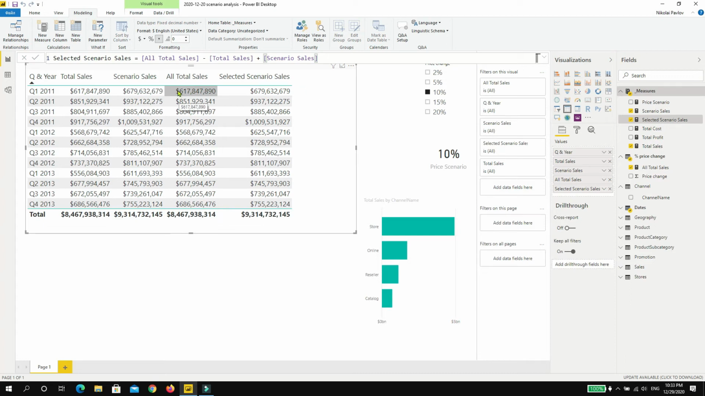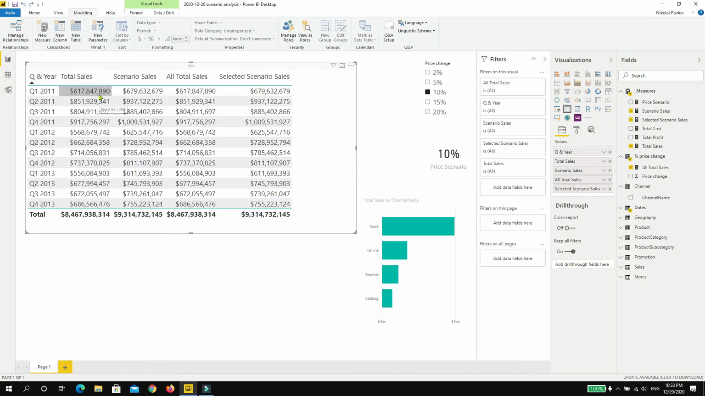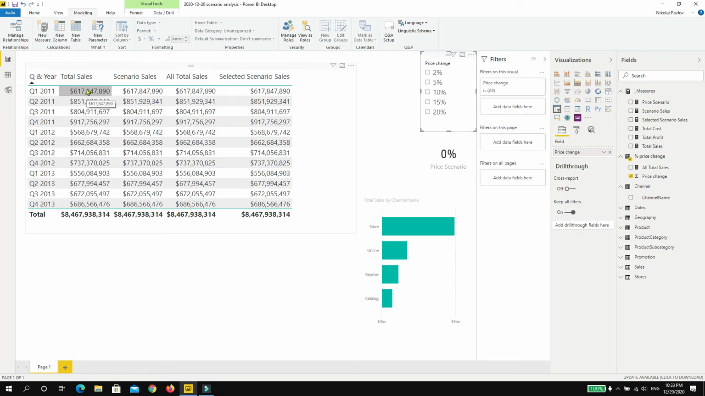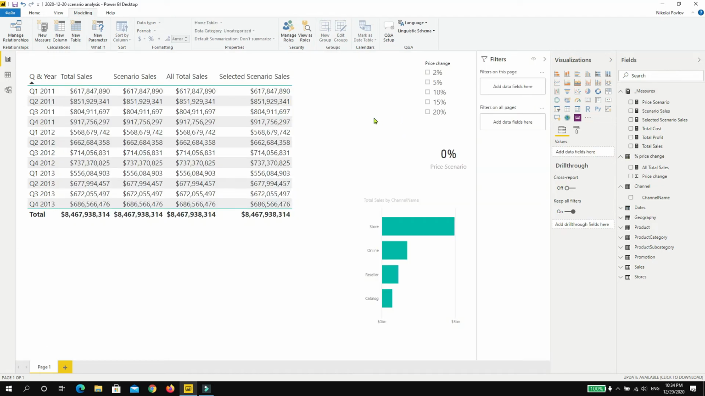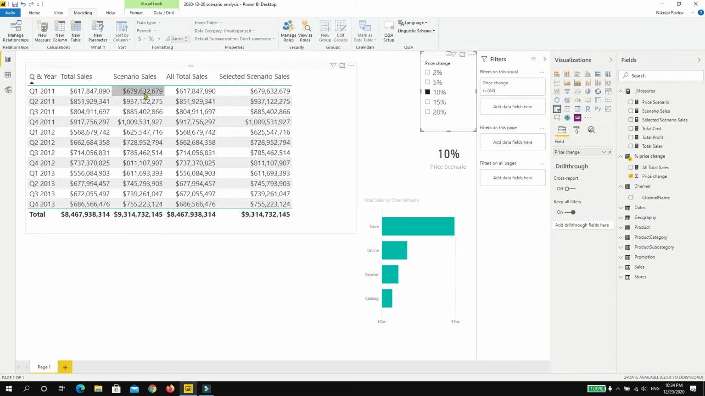Okay, let's go back a little bit and actually think through what we just did. We have total sales, a basic measure which shows our total sales for this quarter. Then we have the scenario sales, which we built using the SumX formula, and inside the SumX formula we multiplied the unit price by 1 plus the selected value of the price change, right? When we have nothing selected, then scenario sales and total sales show the same number. However, if I select 10%, then my scenario sales will be 10% more than total sales.